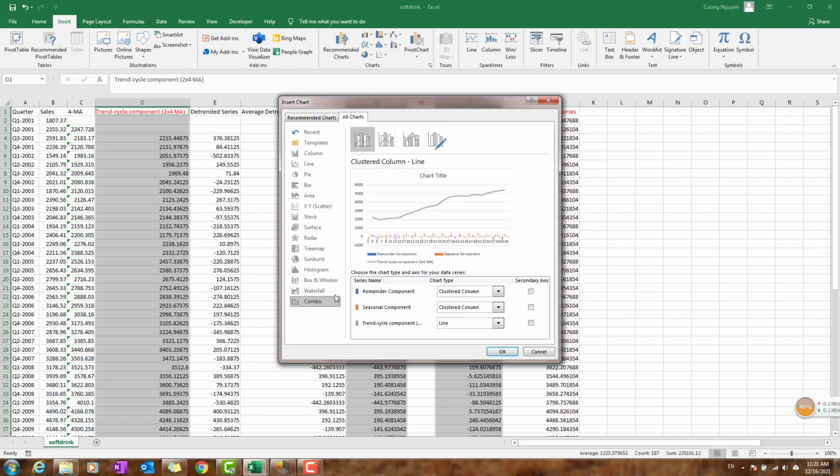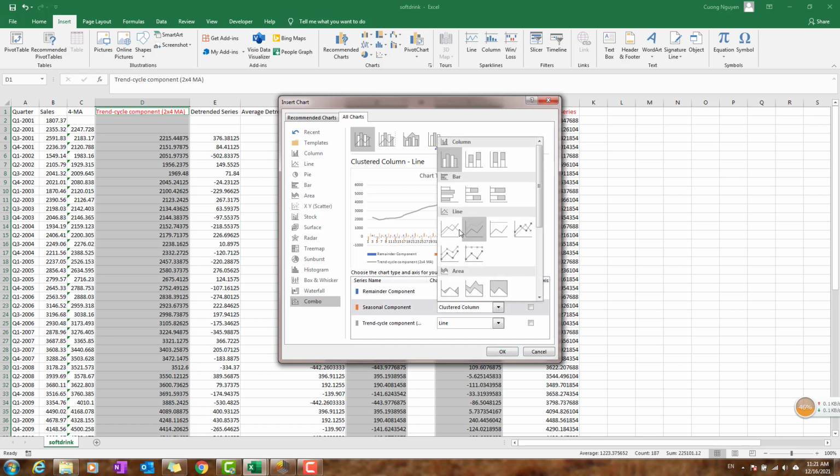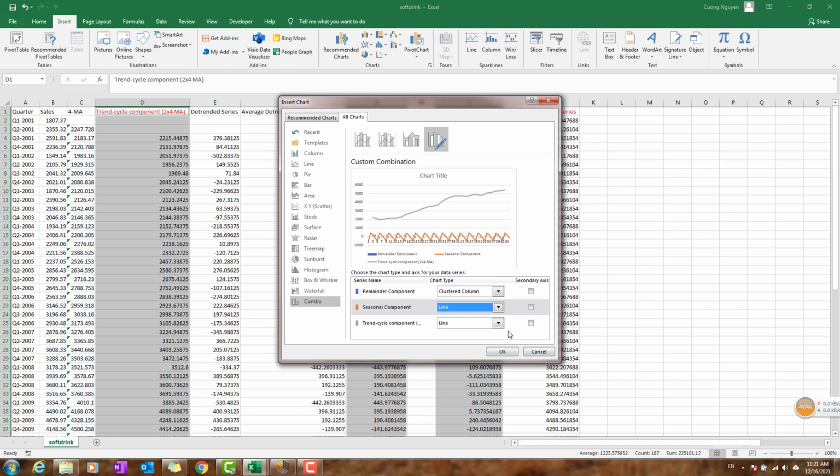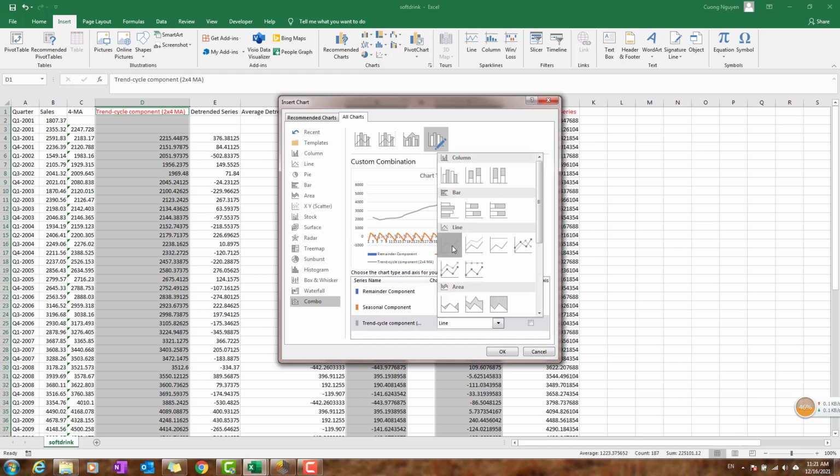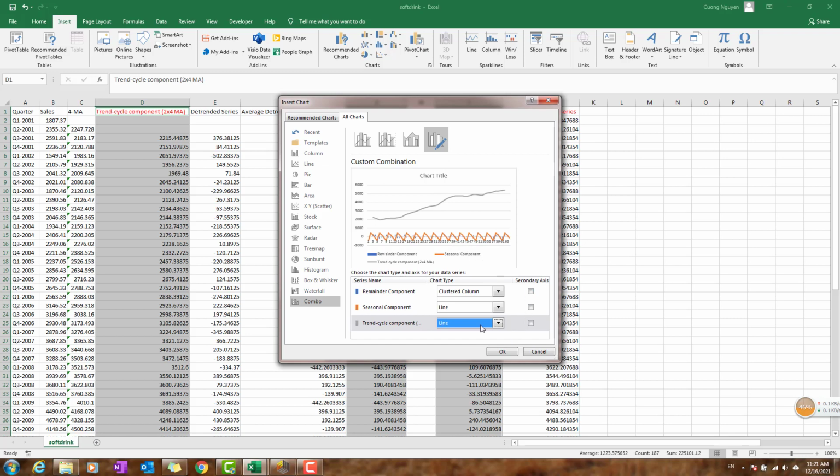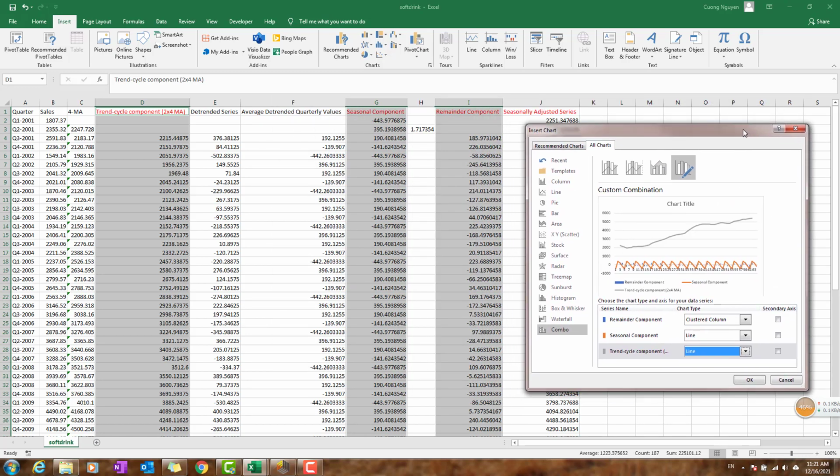We select all chart, and this should be a combo. At the same time, I want a trend circle. First of all, the seasonal, I want them to be aligned. The second thing, the trend circle, I want it to be just the line too. And take a look at this one. The components, they are quite small. The trend circle, they are quite large. The seasonal part is quite small, and the remainder is also very small.